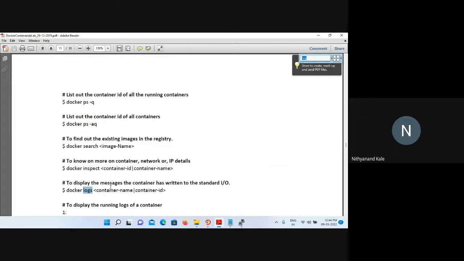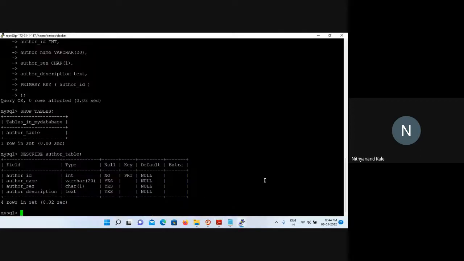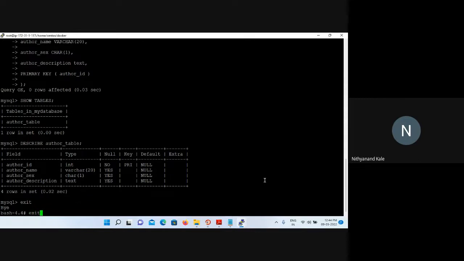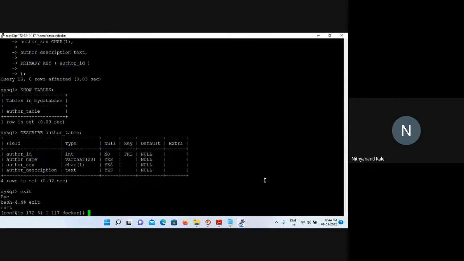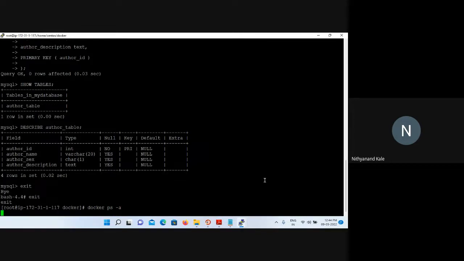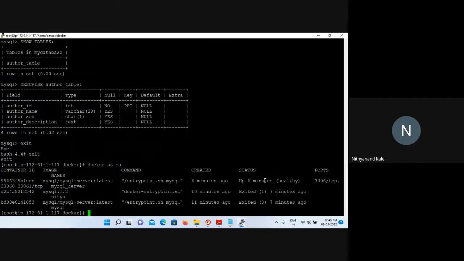Yeah, see the Docker logs and container ID. Okay, so I'm just coming out, put exit to come out. First, assume that I want to see the list of containers. This will show the list of containers. It is healthy, up. This means this container is running. I want to see the logs of this container.